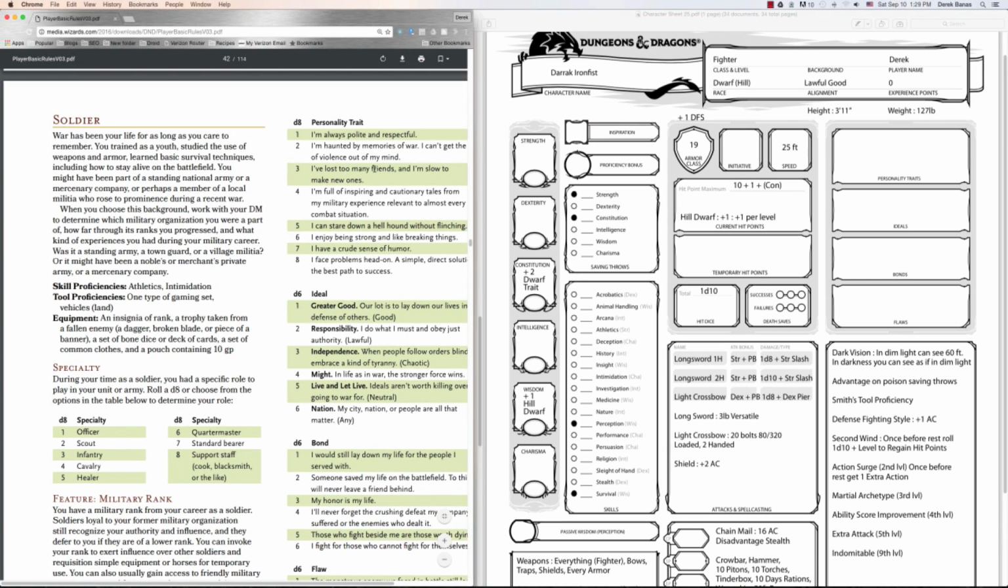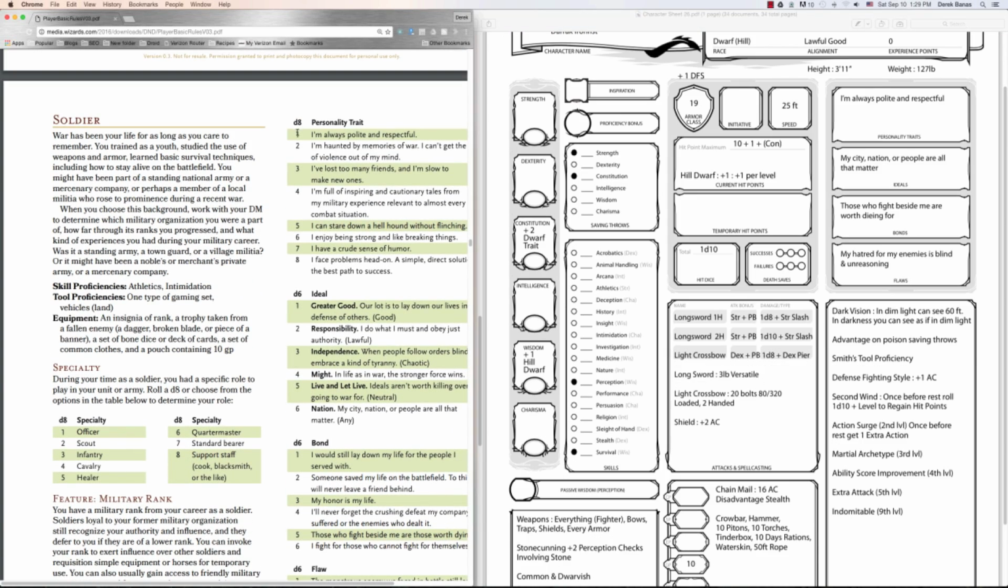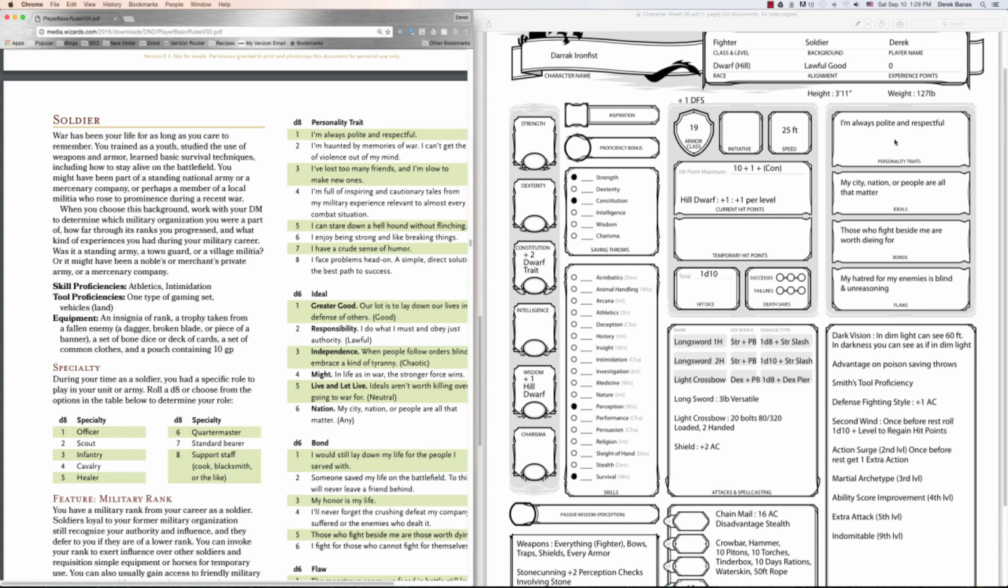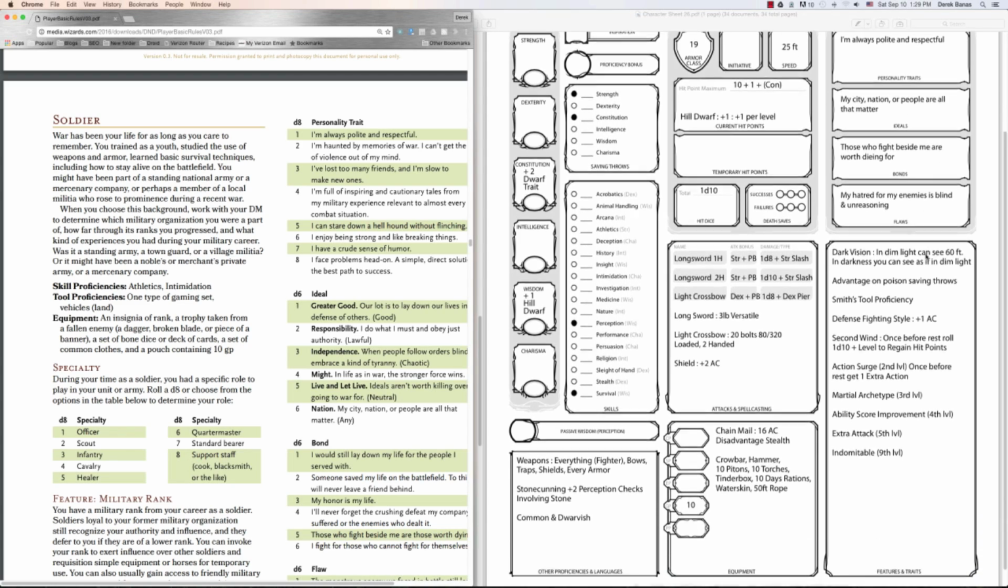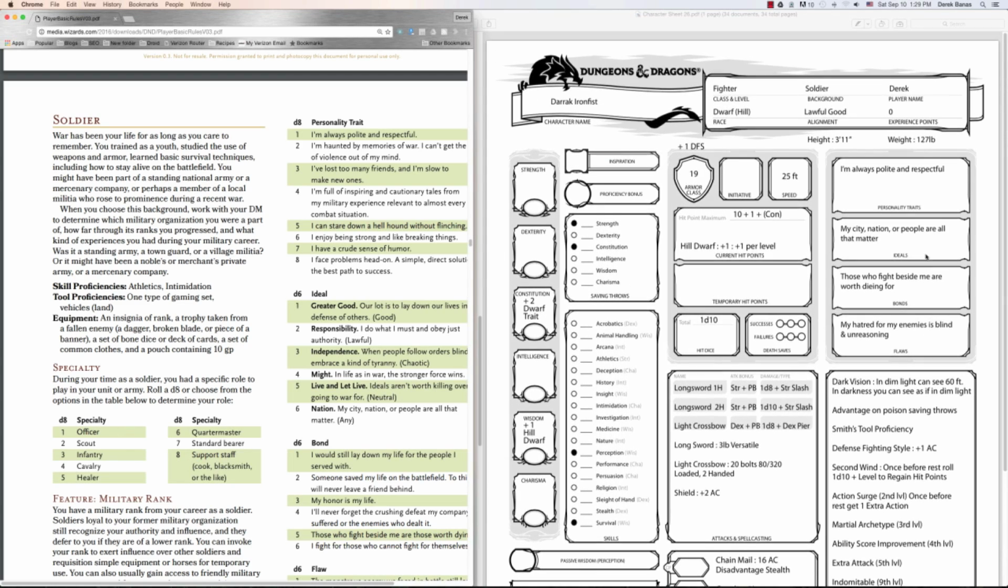I went ahead and did it ahead of time. And as you can see, I rolled a 1 here, and I just wrote, I'm always polite and respectful. And did the same thing for ideals, bonds, and flaws. And this is just going to, once again, allow you to role play better with your character and act a certain way whenever you're playing your story. Okay, so that's how we figure out all of those different things.